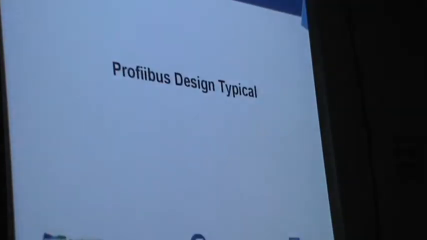Okay, now let's go to the Profibus. Profibus, this one is new for this plant.